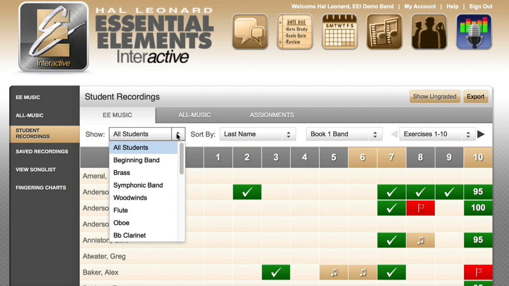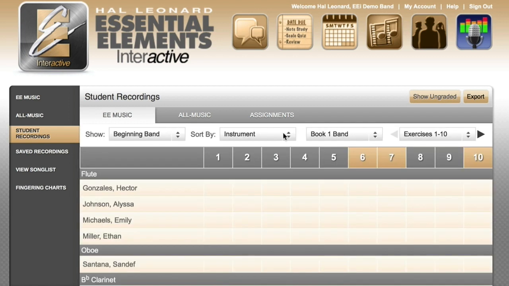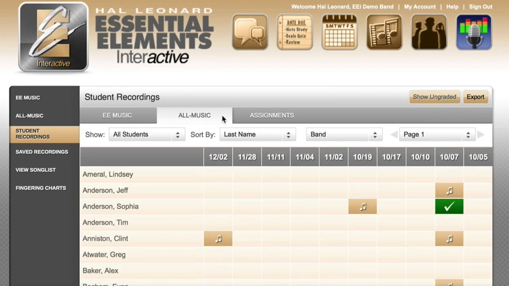You can organize this in a lot of different ways. If I want to see just my beginners, it's going to show only my beginners. I can even sort that according to instrument. So there I can see that my flutes haven't really turned anything in. If students send things in the All Music Studio, it's going to be organized by date, so you can see the dates that people turn things in.